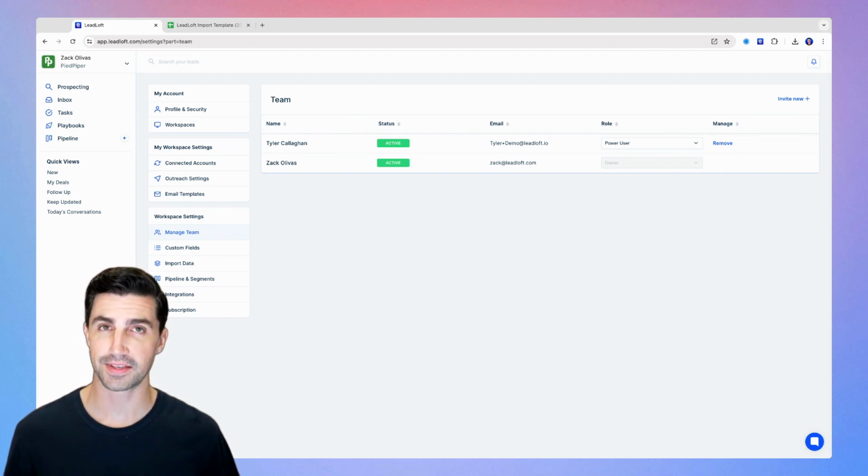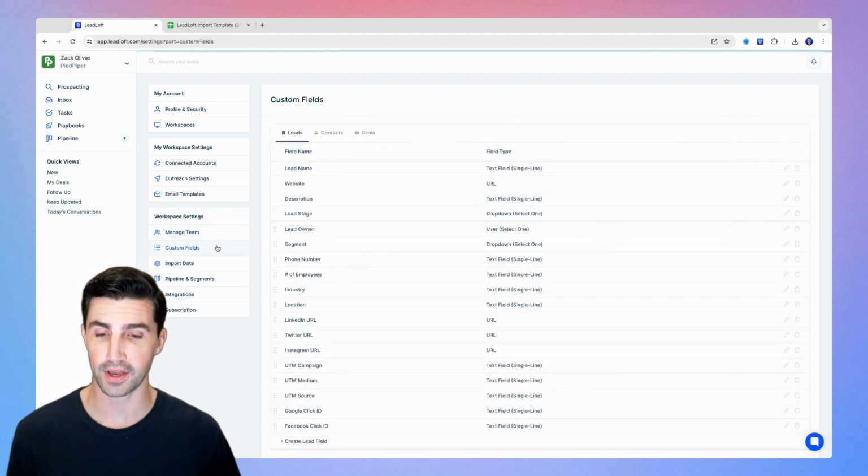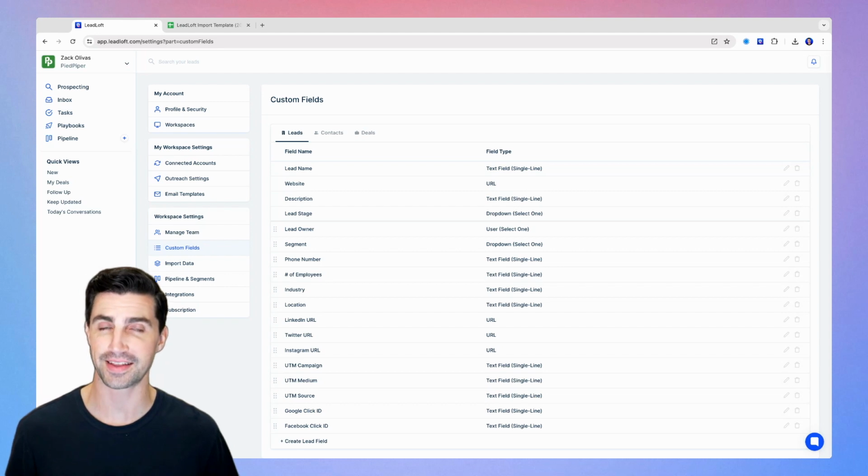The last aspect is if you are an advanced user and you're using custom fields, make sure you have those custom fields added here before you import your file. So if you're importing data that's not in LeadLoft by default, you're going to want to create some custom fields. In short, you can add that data to your leads, your deals, or your contacts.